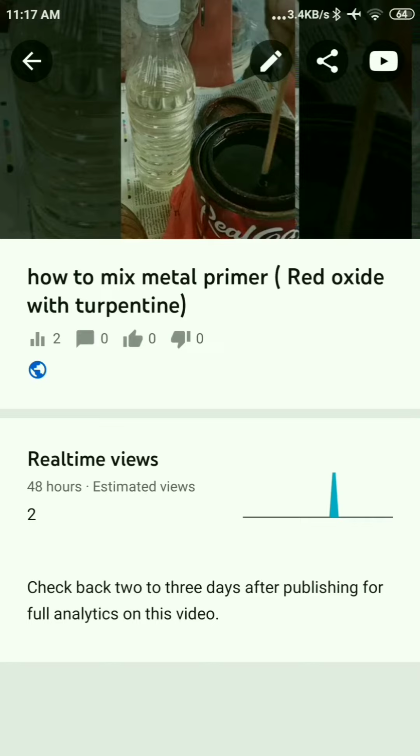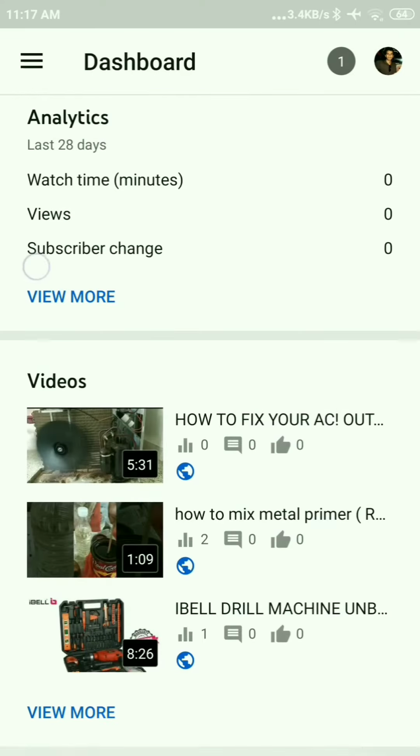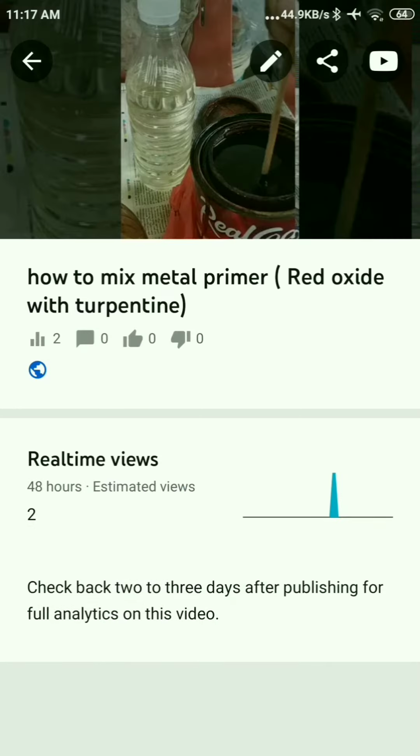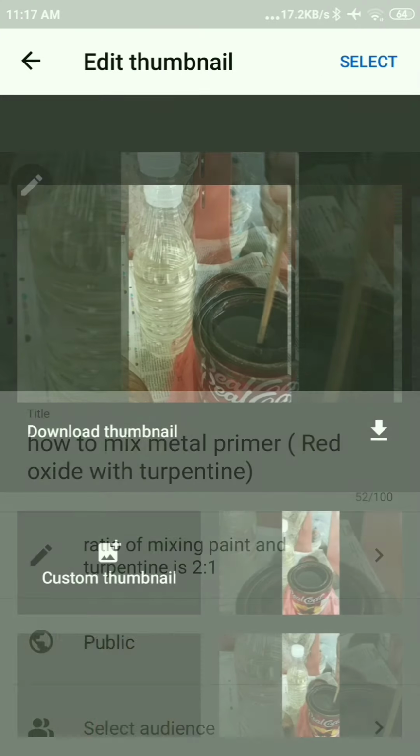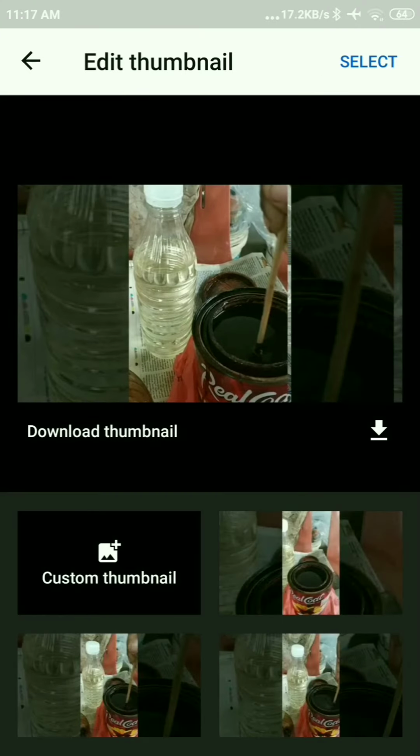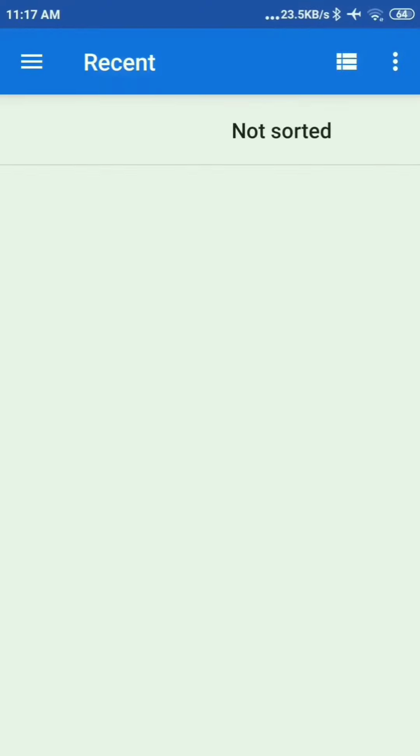Select the video for which you want to change the thumbnail. After selecting the YouTube video, there will be an edit button, that pencil-like picture. You have to click that one. Then again you have to click that edit button. Then you can see the thumbnails. From the custom thumbnails you can upload any picture from your gallery.